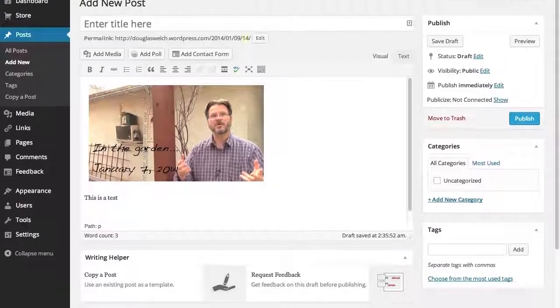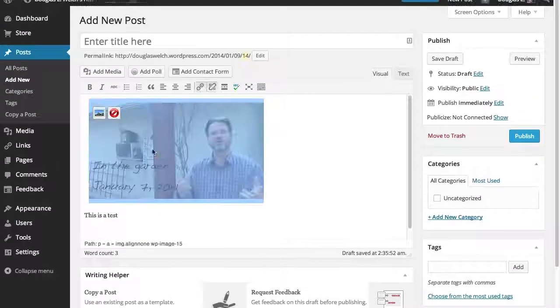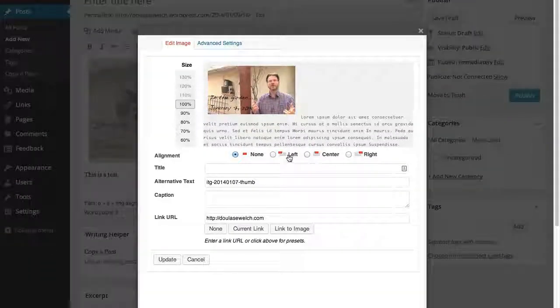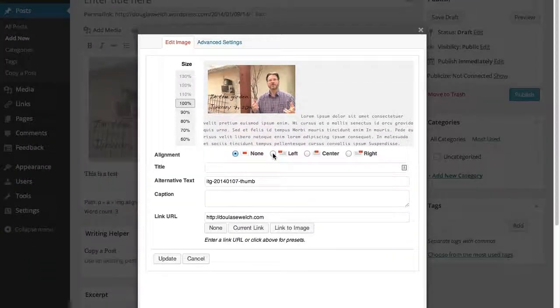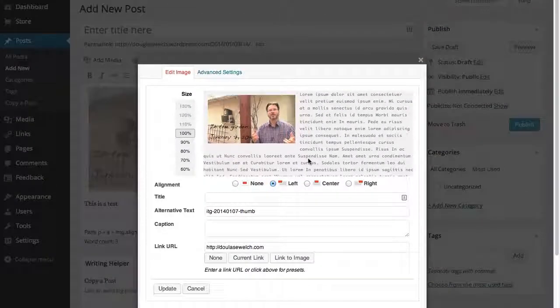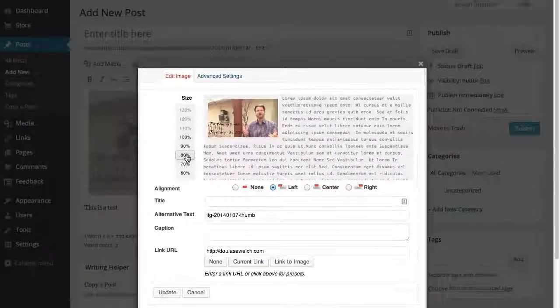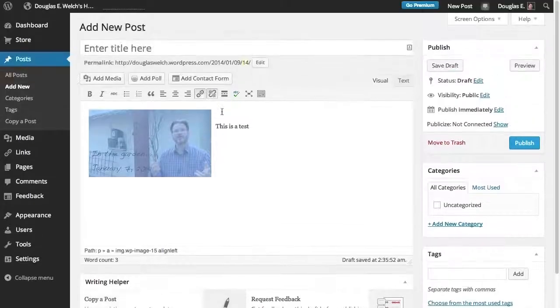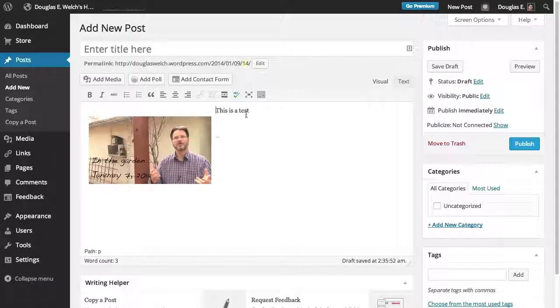Now if we wish to do an alignment, just to show you what it looks like, I can click the image again. I can say edit image. I can come up here and say, you know what, I want this image to be on the left and the text on the right. When I do that, I click. It shows you an example of what it's going to look like up here in the upper window. We're going to make it a little bit smaller and we're going to say update. And you'll notice now the text starts to wrap right around it.